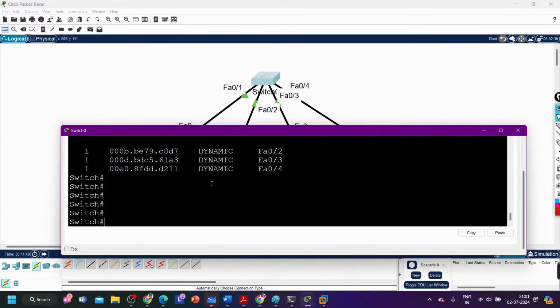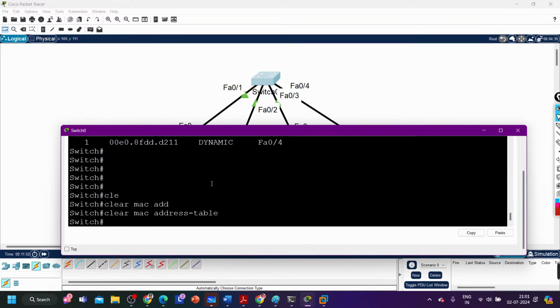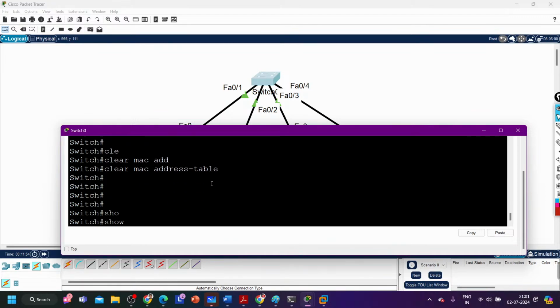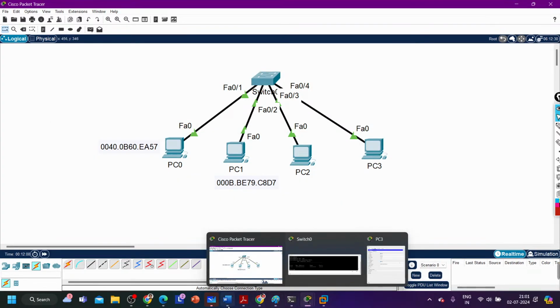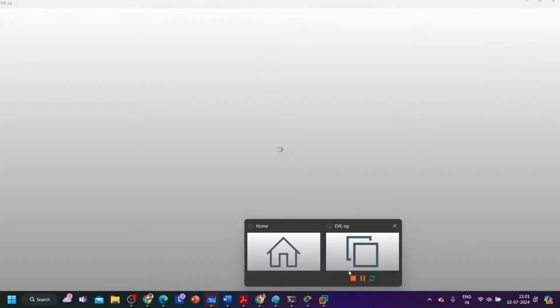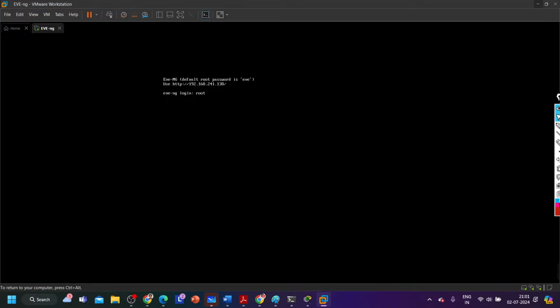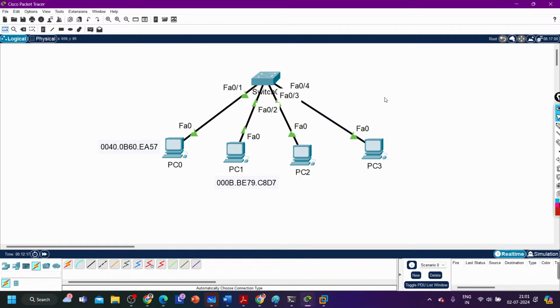Now guys, I am going to clear the MAC address table. I can run the command clear MAC address table like this. Again you can check show MAC address table. Is there any entry now? Is there any entry, guys? No. It is very important because while I teach you switching protocols, guys, the basic fundamentals should be clear.